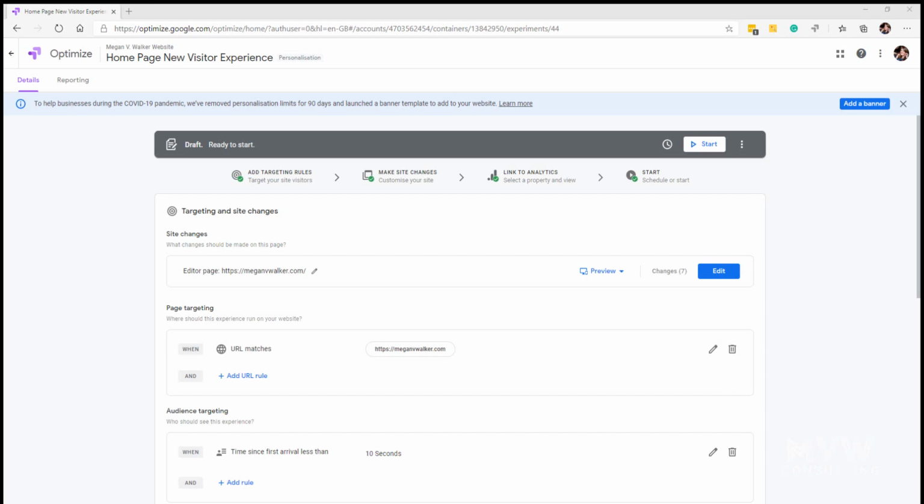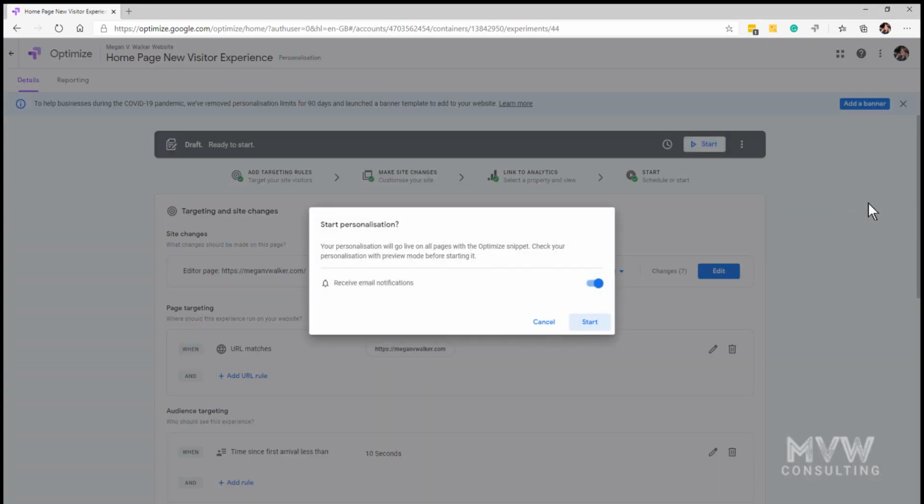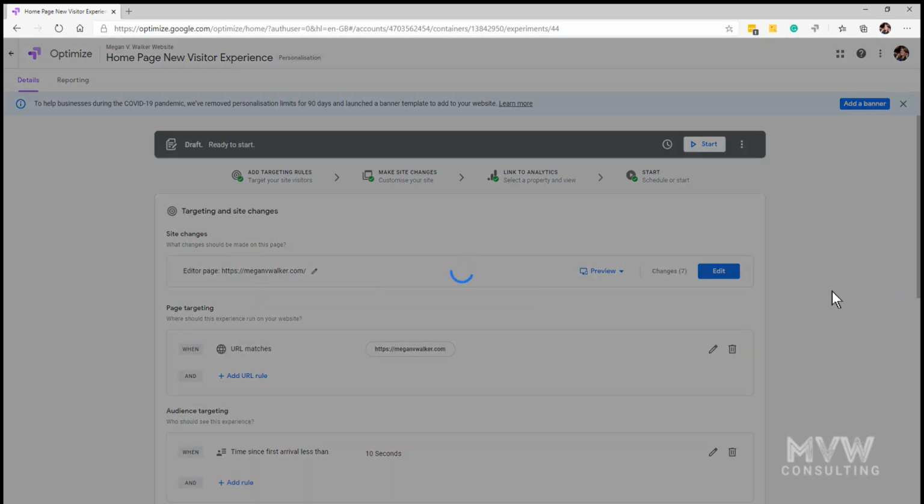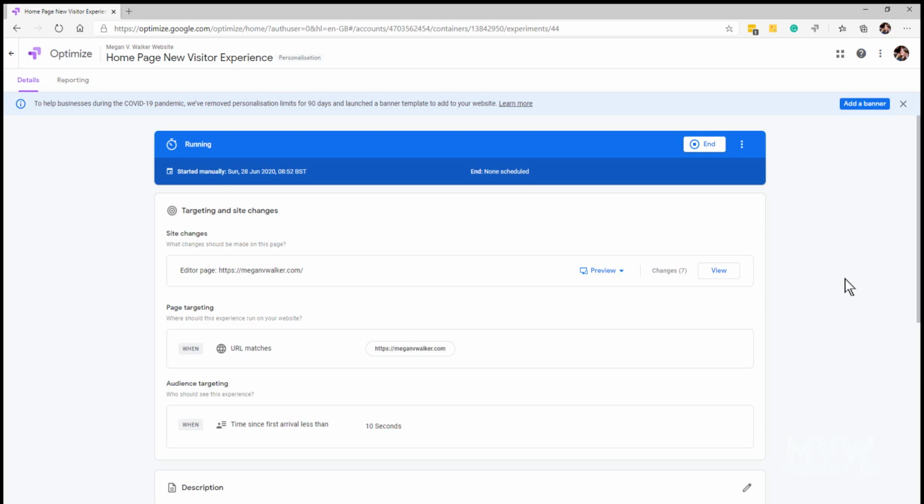So then once we've made all of our changes, we've set the page targeting and the audience targeting, the last thing is we just click Start, and we're starting the personalization. We click that. So that's it. That's how you can set up personalization.